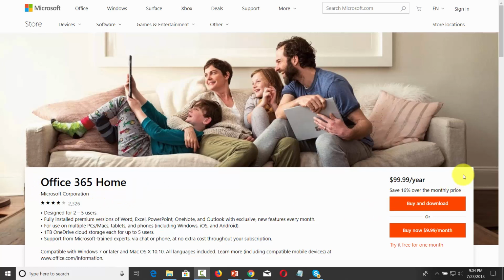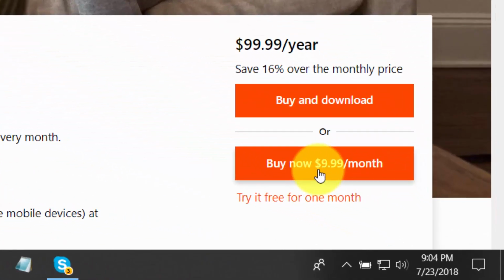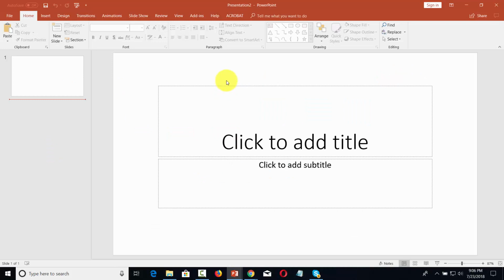You'll notice that at the time of the recording of this video, you can purchase Office 365 for $9.99 a month or $99 per calendar year. One of the applications in Microsoft Office 365 is Microsoft PowerPoint. Currently, you are looking at the most recent version of Microsoft PowerPoint, called PowerPoint 2016.